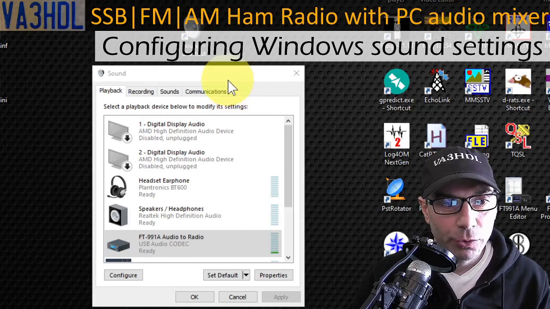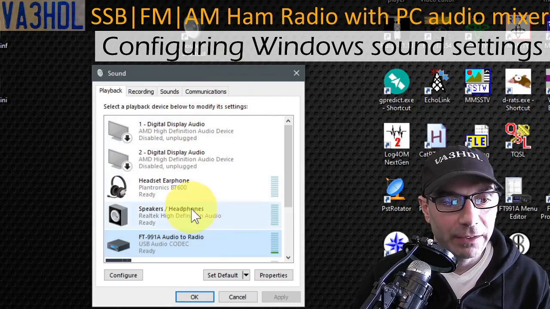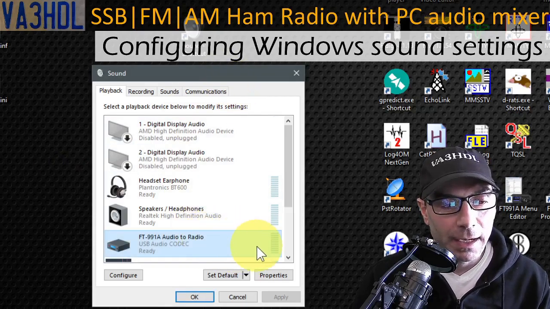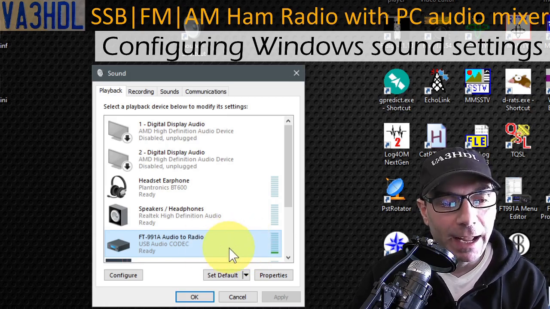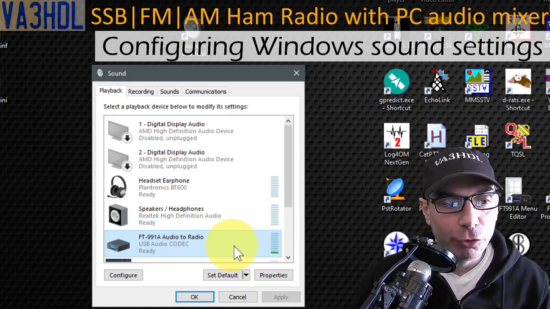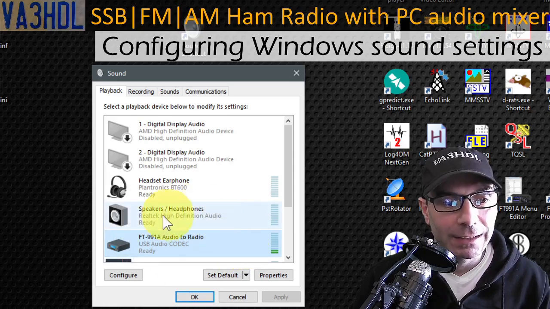Next, I'm going to show you how to add and configure a device. As you can see here in the sound settings, I already have my FT-991A configured, and I'm going to add another device, and I'm going to show you how to configure it to look exactly like this.